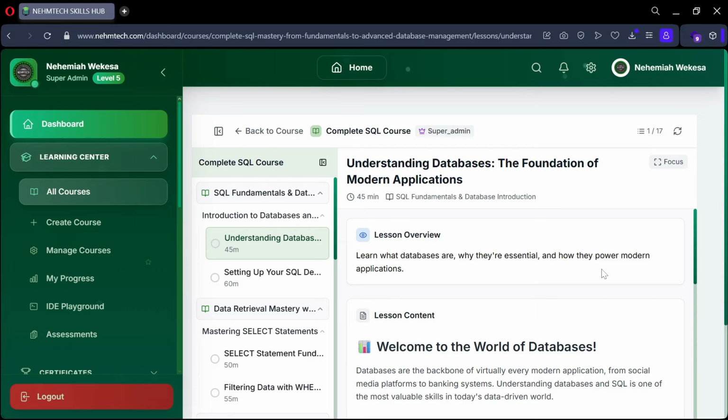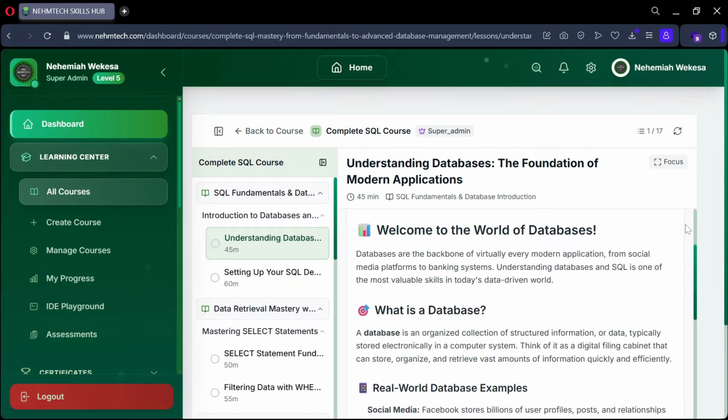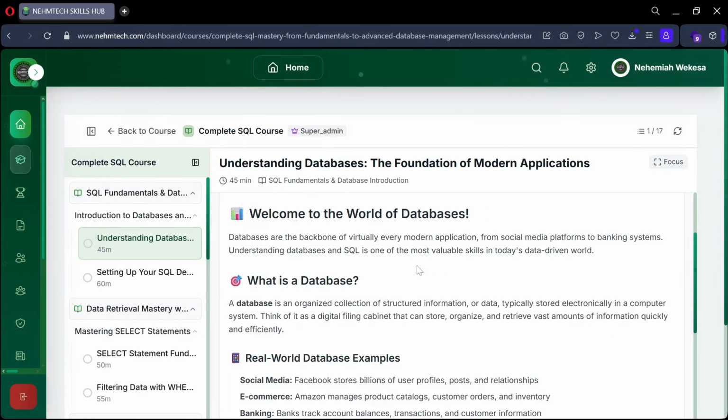Now, SQL is also a programming language, a programming language to work with databases. And what is a database? Let me try to read some content here that has been written. Remember, everything is on the write-ups on this site, on this course. A database is an organized collection of structured information or data, typically stored electronically in a computer system. Think of it as a digital filing cabinet that can store, organize, and retrieve vast amounts of information quickly.